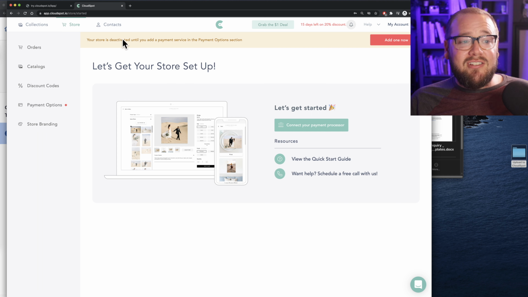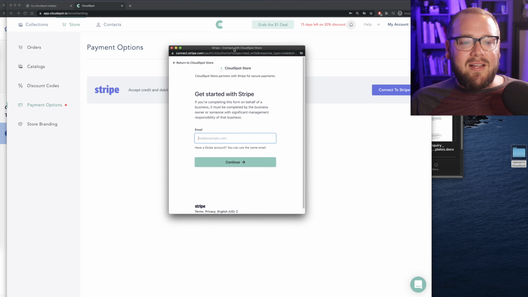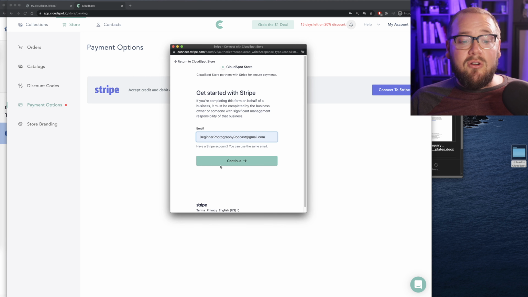So the first thing that we actually need to do is, you can see that our store is deactivated until we upload or create a payment option. So I'm going to go ahead and connect CloudSpot to Stripe. And if you don't know what Stripe is, it's the payment processor. So once a client enters their credit card information, Stripe charges them, and then once they get charged, Stripe sends you the money.